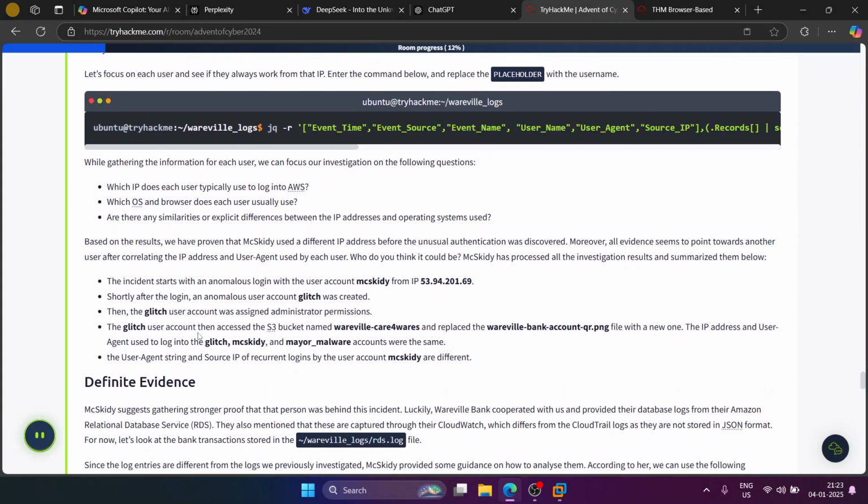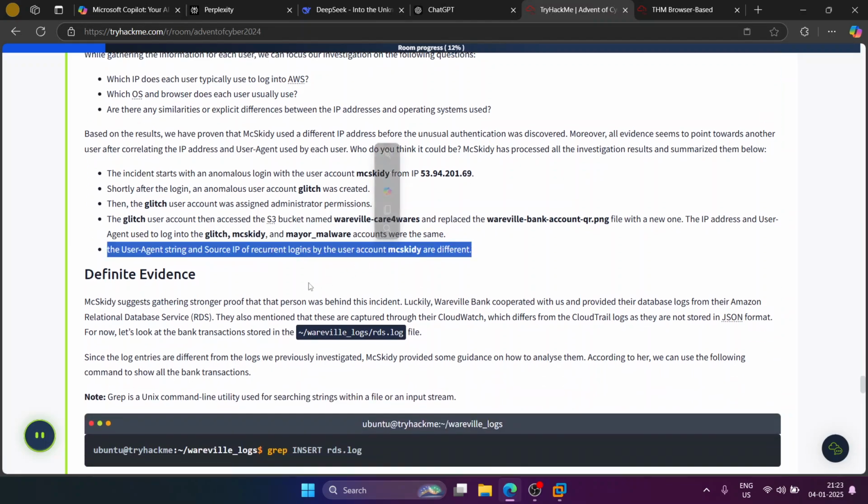So we have all this information. Incident starts with anomalous login with user account Mixkitty from this IP address. Glitch was created. Glitch user account was assigned administrator permissions. Glitch user then accessed S3 bucket. Replaced the file. User agent used by all three user accounts is the same, the user agent string and source IP address. Source IPs of recurrent logins by the user account Mixkitty are different. This part I don't know, but okay.